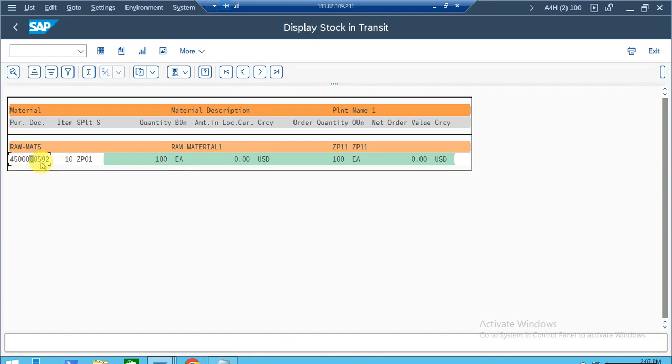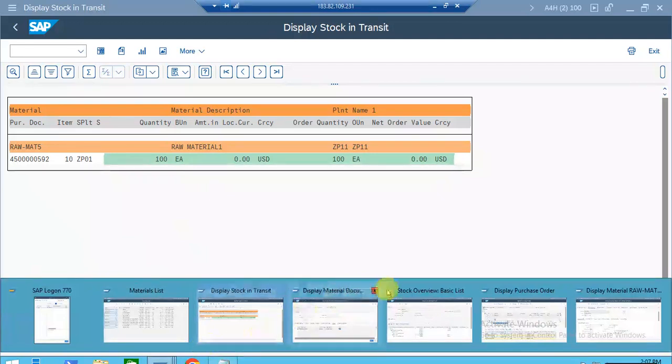And in this STO, what was the supplying plant? This is our supplying plant. So this transit information we can check in the MB5T transaction code.